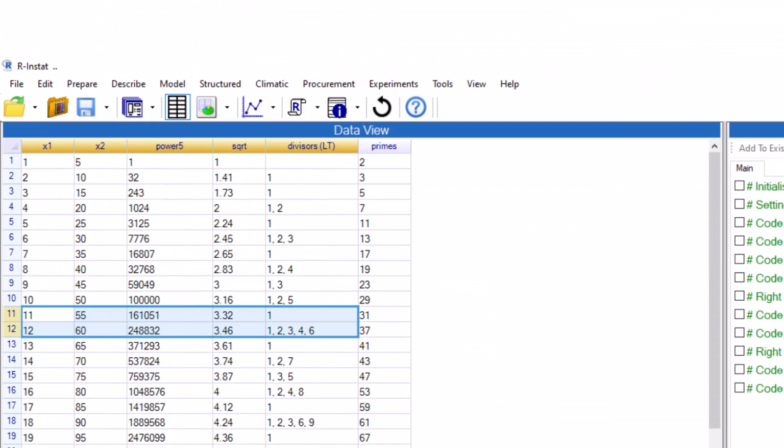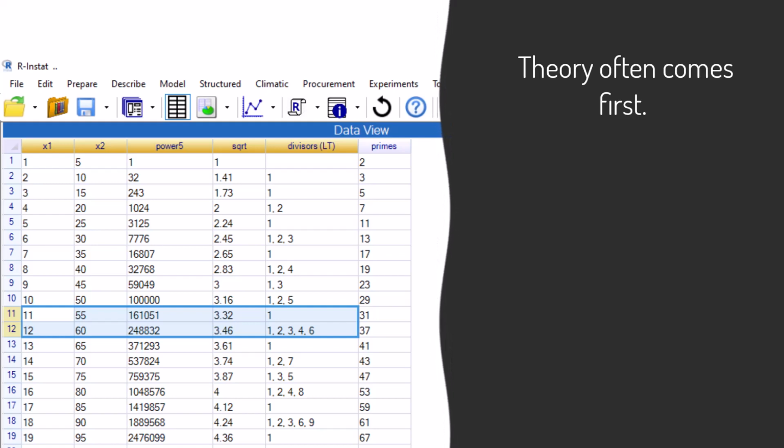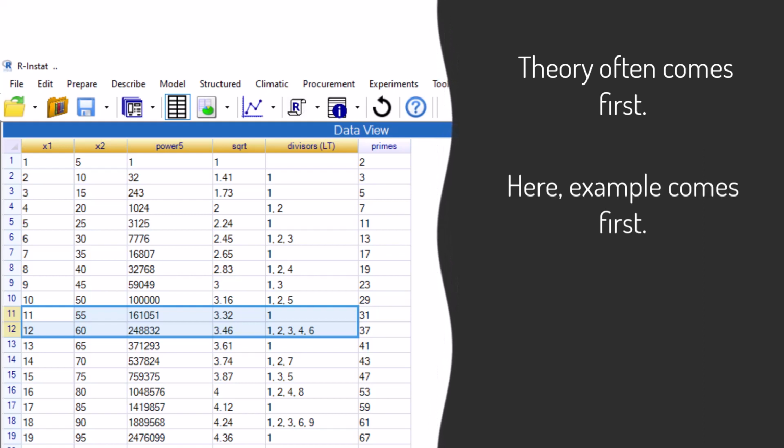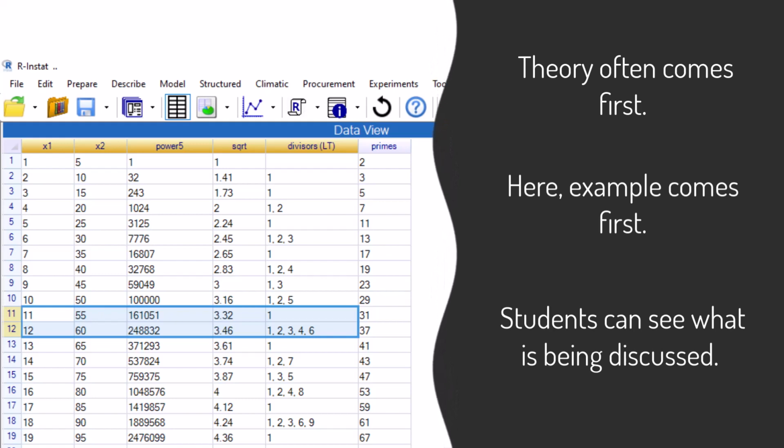From a teaching point of view, we're doing something different here. In many courses, the theory comes first, then you get the examples. That suits some students. But here we're doing the example first and then explaining what we mean by divisors, primes, and abundant numbers. This can be helpful for those students who learn better when they can see an example in front of them and therefore grasp what's being discussed.